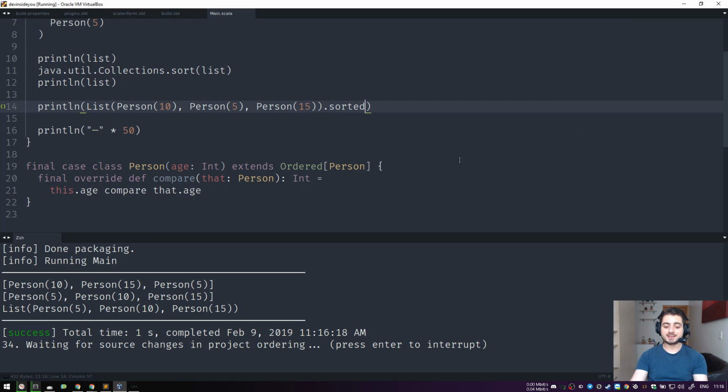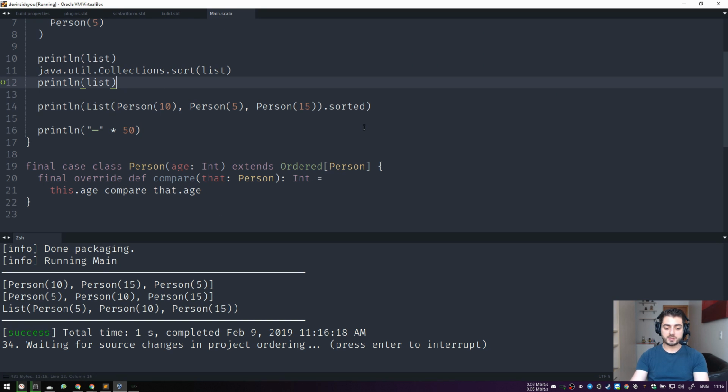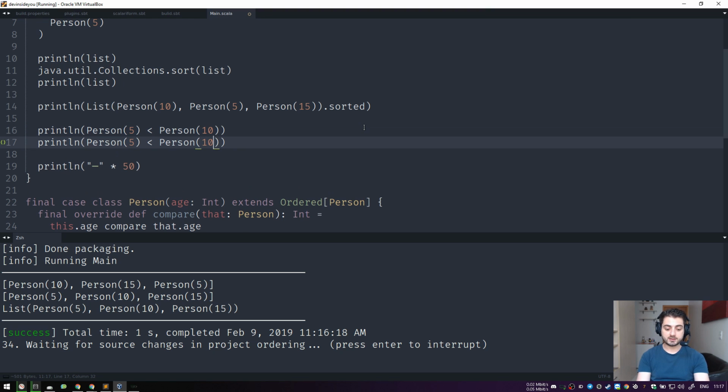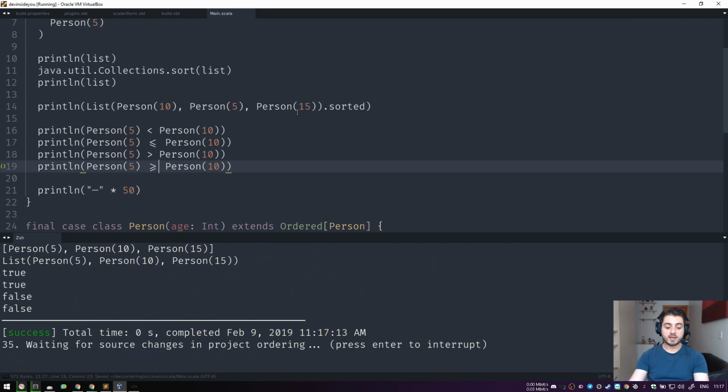Number 2, since traits in Scala are actually allowed to have concrete members, the Ordered trait has all of these 4 methods, and also compareTo, obviously, all defined in terms of compare. So if we go back here, we can print out person of 5 smaller than person 10, or less than. All right, so we have the others, and I'm using Fira Code, so it's going to look amazing. And greater than or equals, and they all return what you expect. And this all is happening because Ordered is being extended.